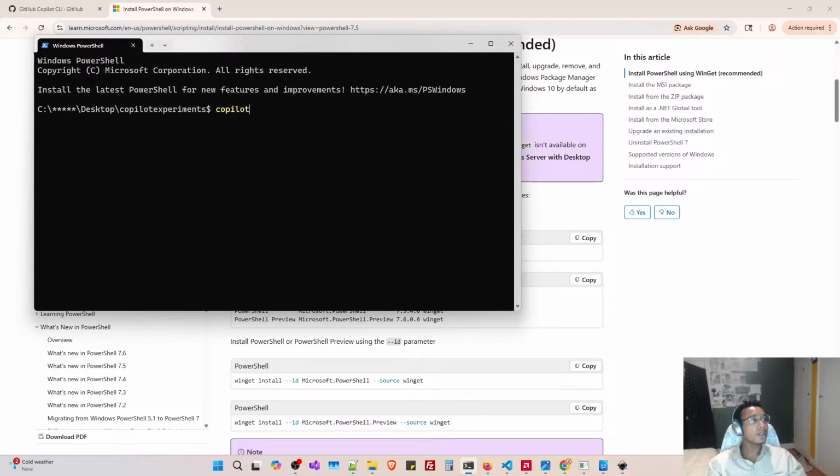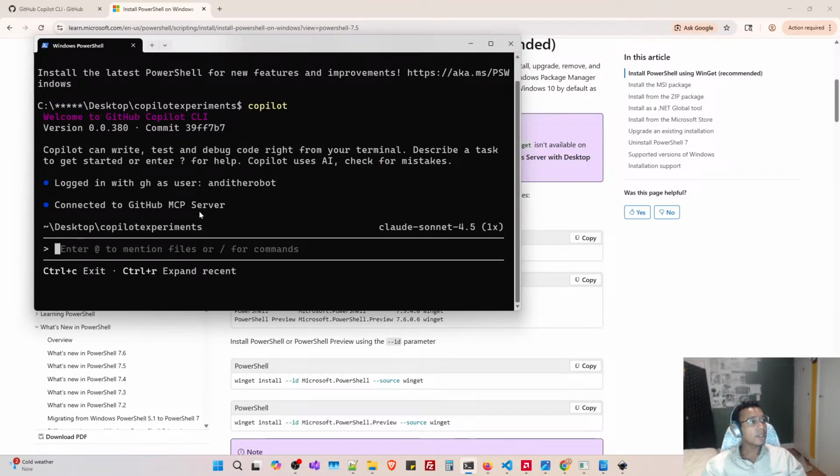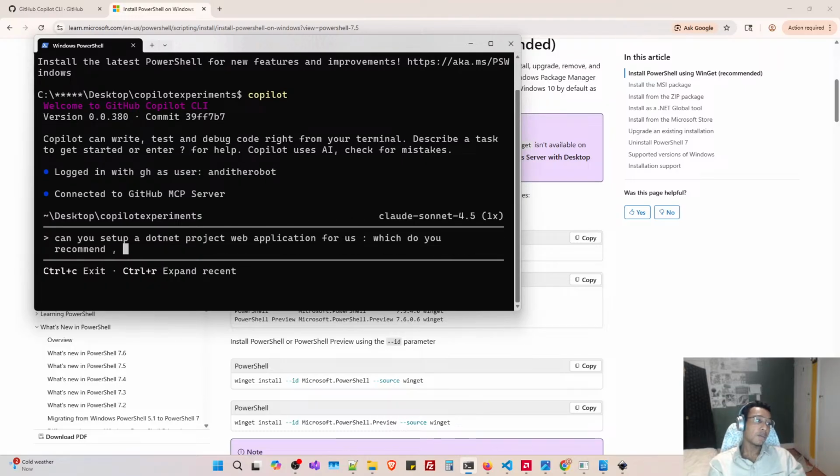So to launch, all we have to do is type Copilot, and let's see what we have. Okay. Now, can you set up a .NET web application project for us? Which do you recommend? Blazor, Pages, or MVC? Which one can you write better?